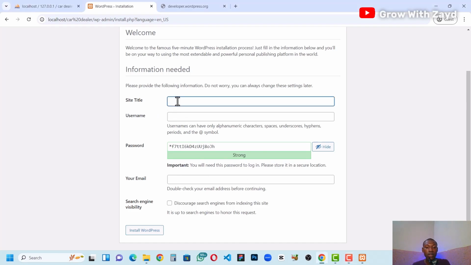Now we are going to look at the site title. So I'm going to give this Car Dealer, and the username, I just need to say deals, just like this, deals_01. Then we can let this password be.